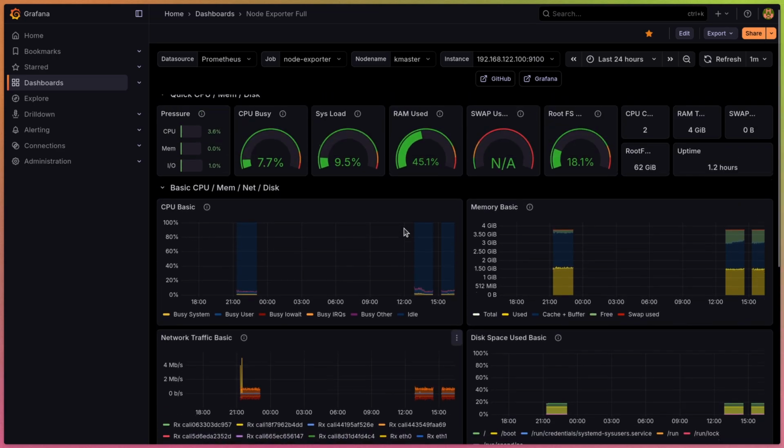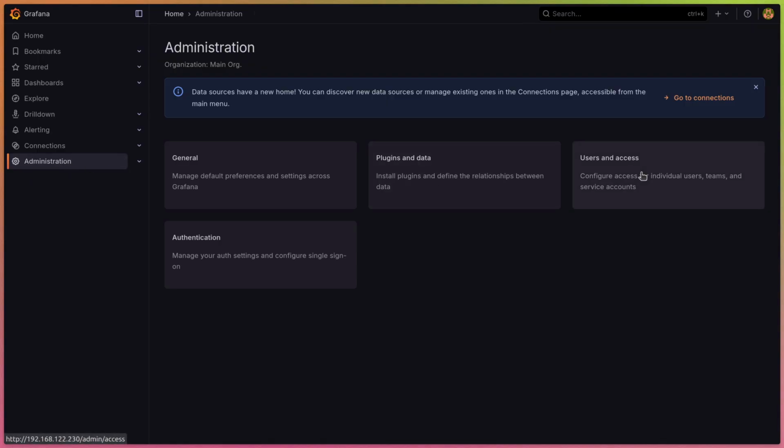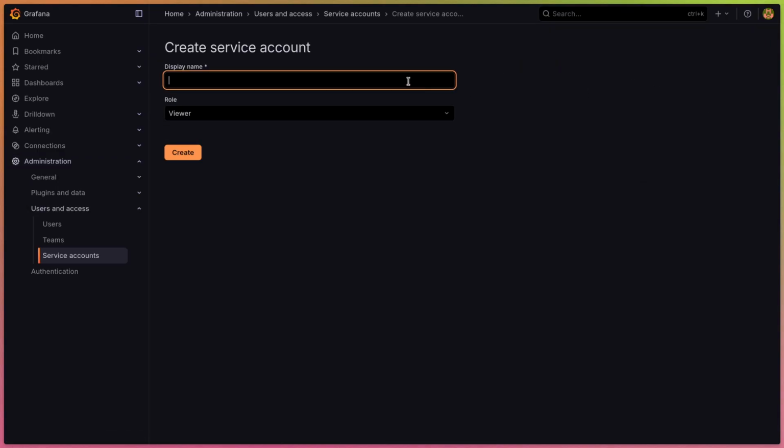If you are not logged in, go ahead and log into your Grafana. Click on Administration, Users and Access, Service Accounts, and Add Service Account. I will call my service account MCP-Grafana-Access. We will assign viewer rights and click on Create.